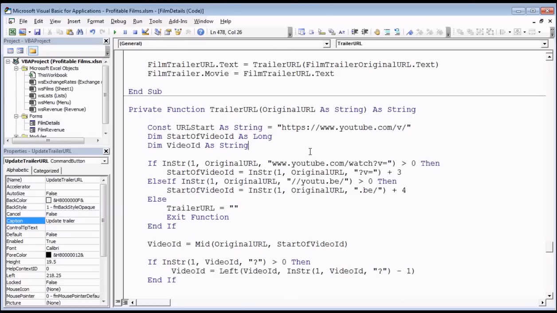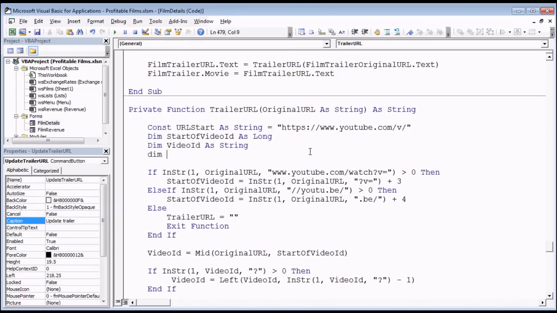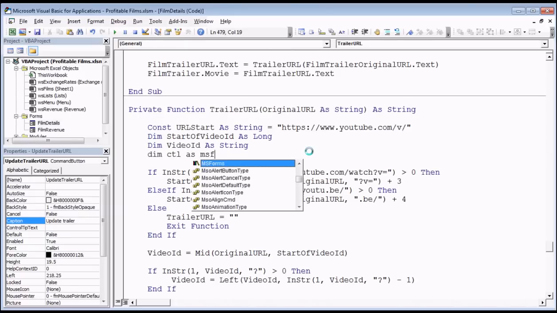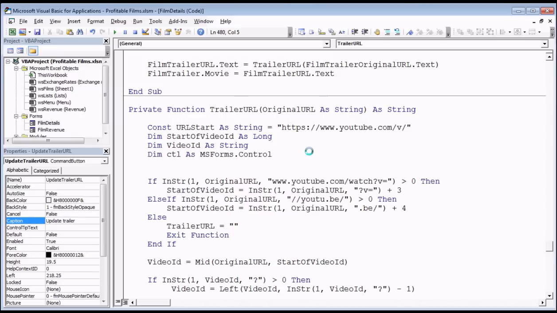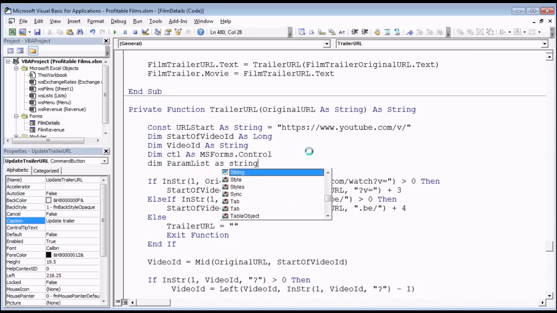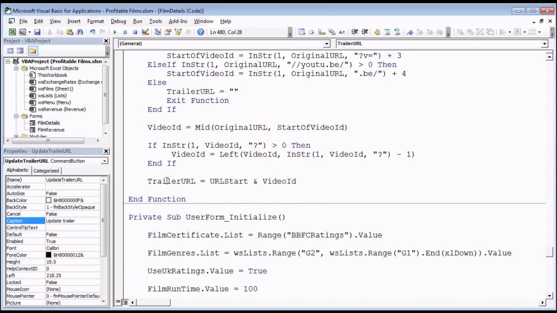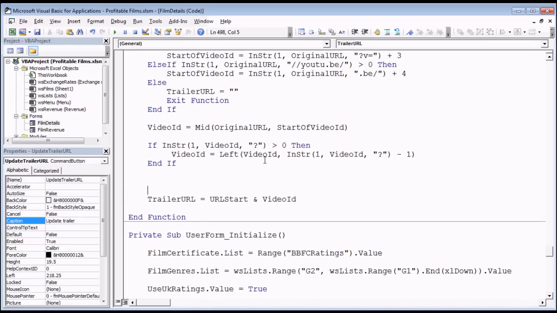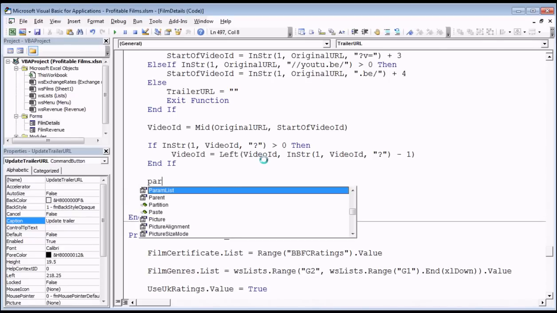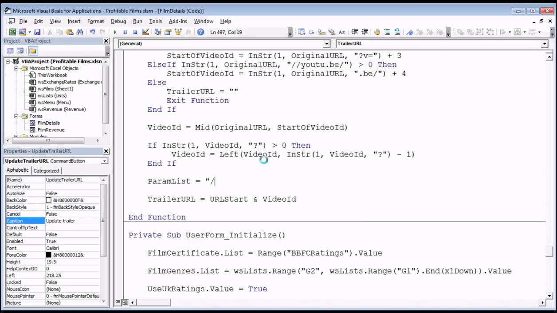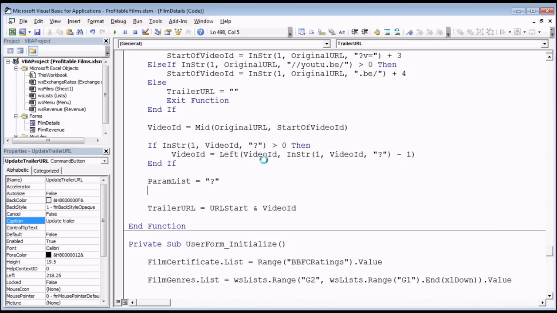We'll need a couple of extra variables. So first of all, let's say Dim ctl As MSForms.Control. We'll need that to loop over the controls collection, and we'll also have a string variable that holds the list of params. So let's say paramList As String. Then scrolling down towards the bottom of the function, just before we set the final trailer URL, what we'll do first is say paramList equals a question mark. So we know that the parameter list always has to begin with a question mark, so we might as well set that up to begin with.